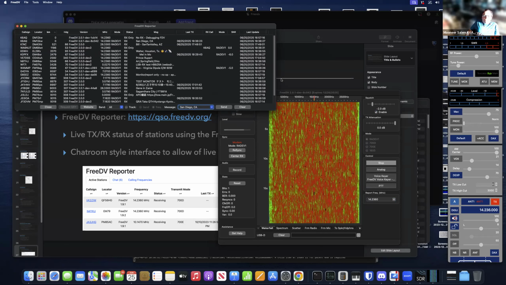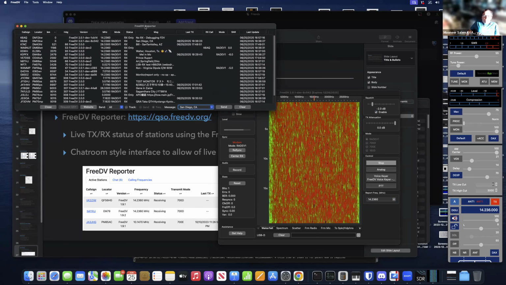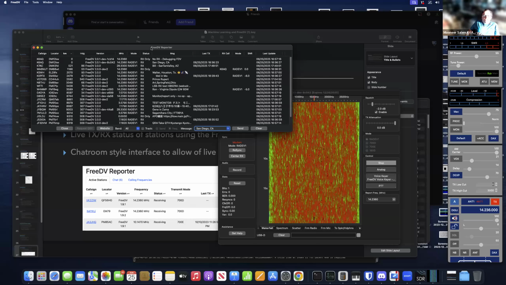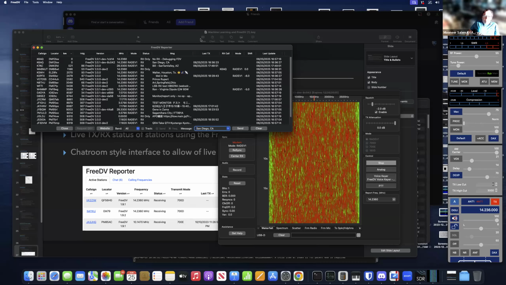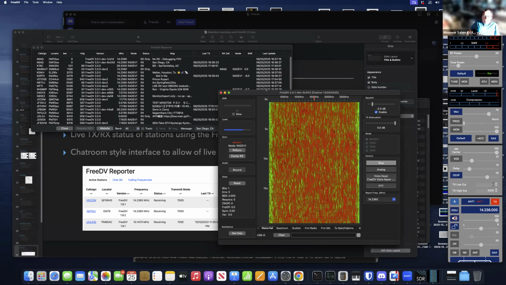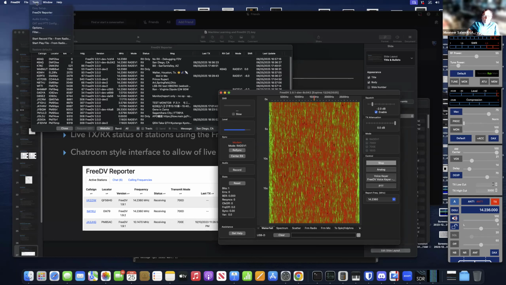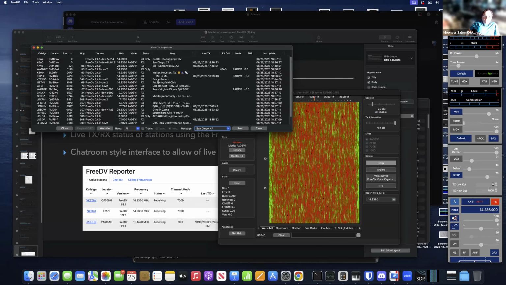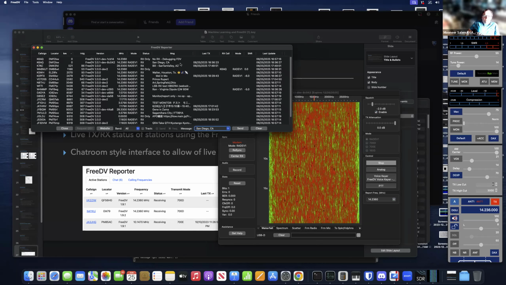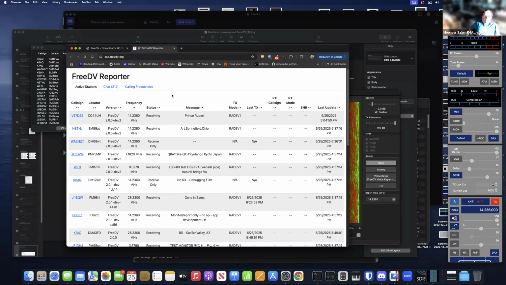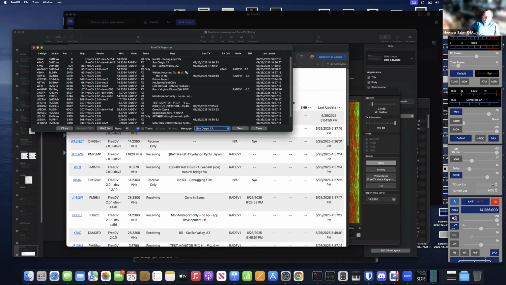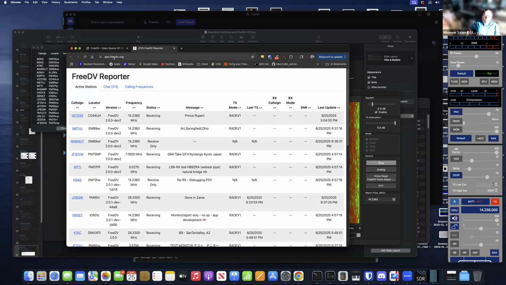But anyways, there are two ways you can view FreeDV Reporter. One way is what I'm showing here, which is the built-in program that's in FreeDV. And you can get to that by going to the Tools menu and clicking on FreeDV Reporter. And that just brings up this window right here. But there's also the FreeDV Reporter website. You can get to it by clicking on this website button, or you can go to qso.freedv.org in your browser. And it has a similar sort of view as what the built-in program has.